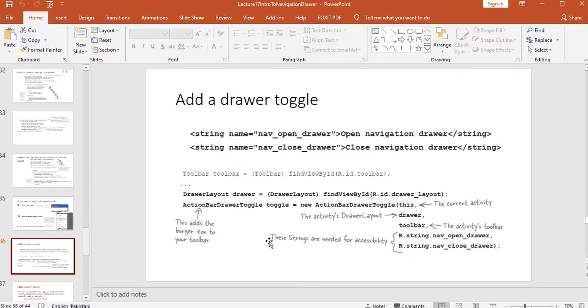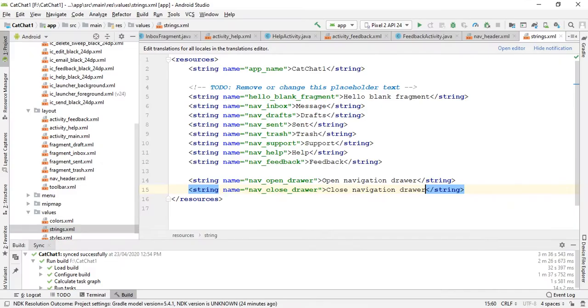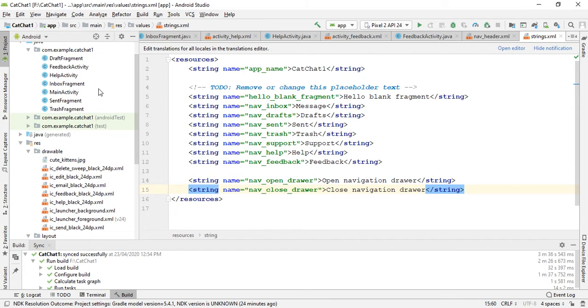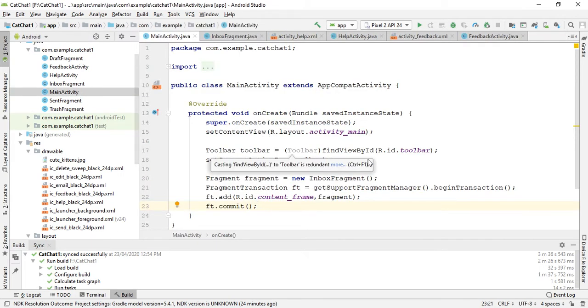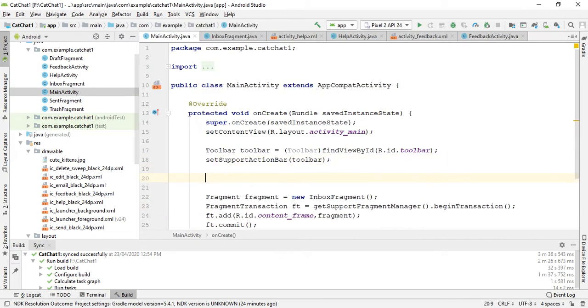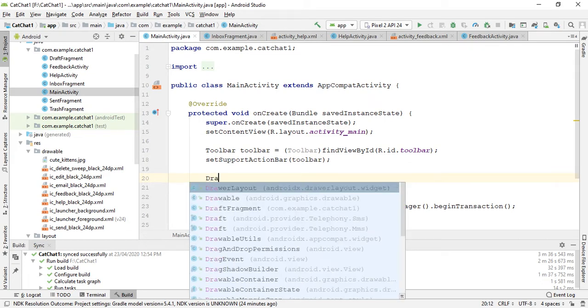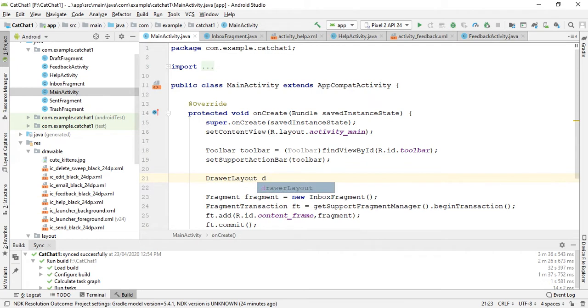Okay, what they are doing over here is beneath the toolbar layout code, they are adding a drawer, and then they are adding a toggle button, and they are creating a toggle button. So we will go to our main activity code. Where is our main activity? Okay, this is our main activity code. Underneath this, first we have to create a drawer layout object. So this is our drawer layout. We will call it a drawer.